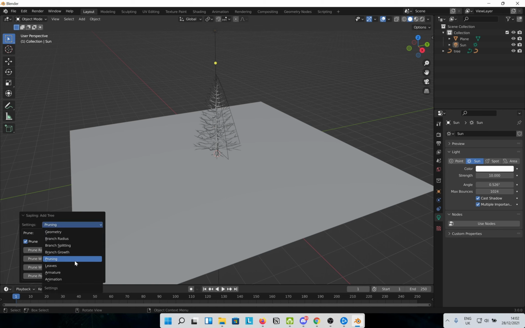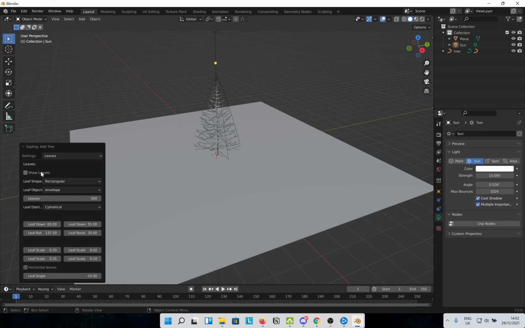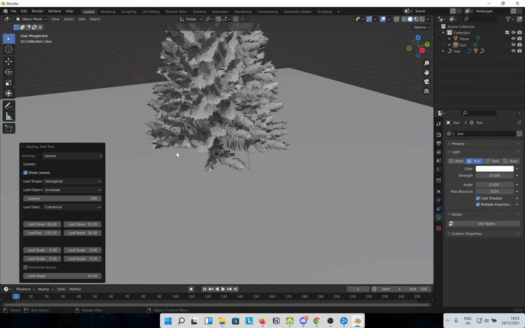You're ready to move on to the leaves? Check Show Leaves and change the number to your liking. A word of caution though, too big and you might just choke Blender to death. Just saying. Increase leaf scale to 0.3 and the leaf scale in X to 0.4. And we're good to go. You have a nice looking Christmas tree.